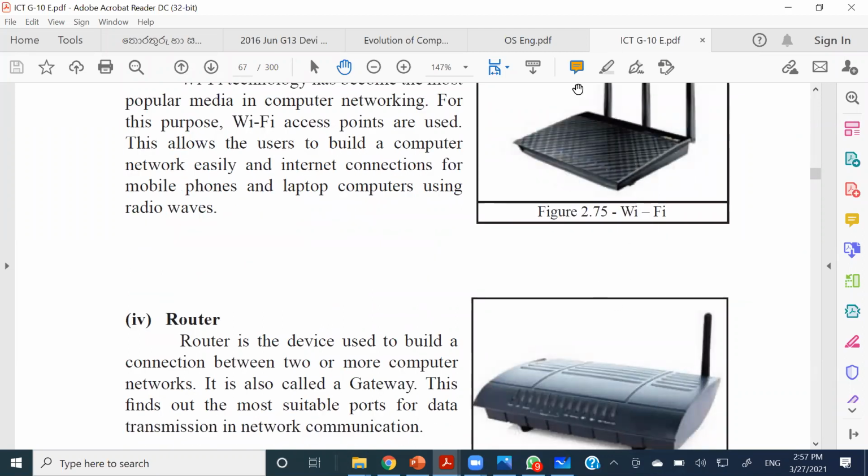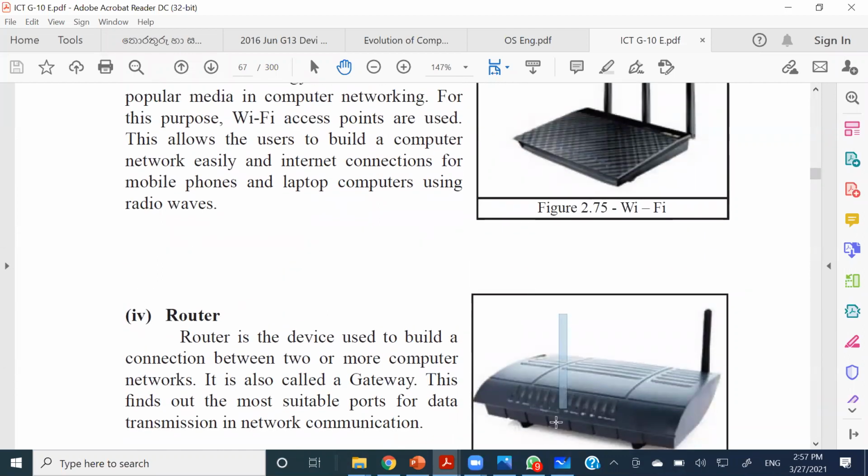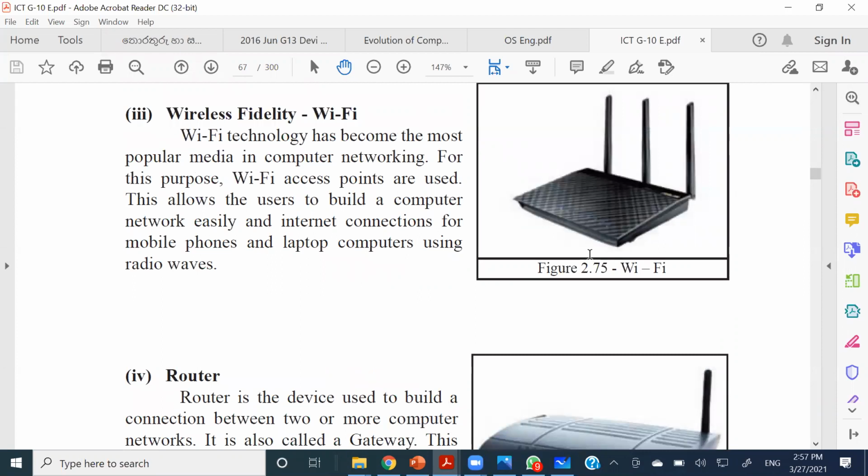Both of these shown here are routers. Drawing a device and labeling it Wi-Fi is not a good illustration. These Wi-Fi access points are very small components that can be fitted into routers, mobile devices, laptops and all these things. Using these Wi-Fi access points, we connect with the Wi-Fi providing device, which we call the router. So the router is the device which allows us to connect with the internet through Wi-Fi connectivity.